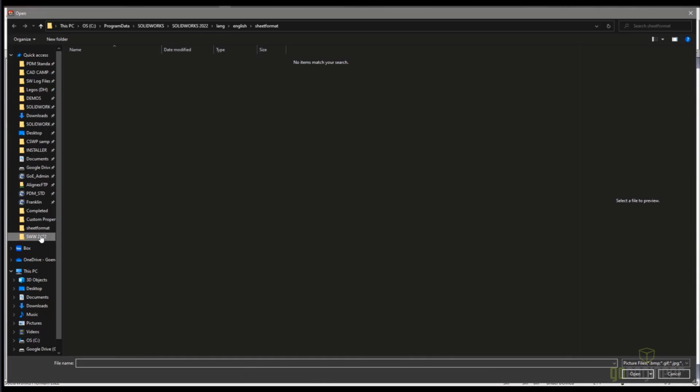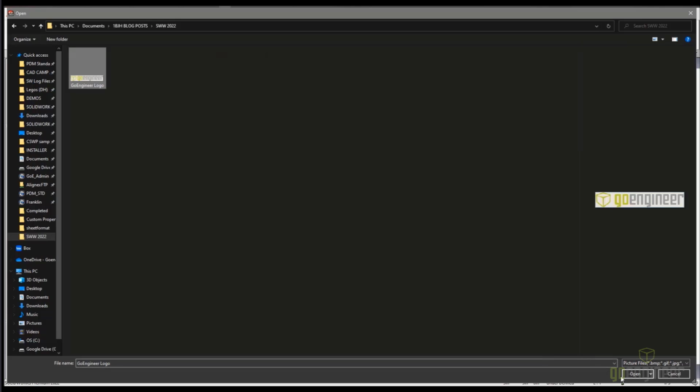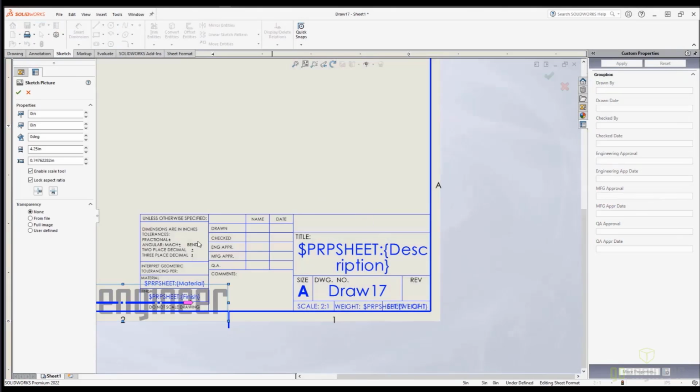What you'll see here, if I go back to my file here, so this is my company logo, and you'll see the different file formats that are accepted for a picture that you can insert. So this one, I'm just going to use this existing file and go ahead and hit open, and it'll bring it in.